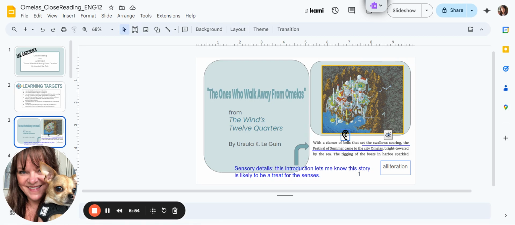If you've ever been out in a field, especially near a farm, or even at parks, like underneath a pavilion, you've seen these swallows swooping and soaring, right? That's just got such a visual for me. So I can hear these bells clanging, I can see these swallows soaring, and I know it's summer. It's the festival of summer, so I already have this sense of warmth. Bright-towered by the sea: there's a water feature. The rigging of the boats in the harbor sparkled.